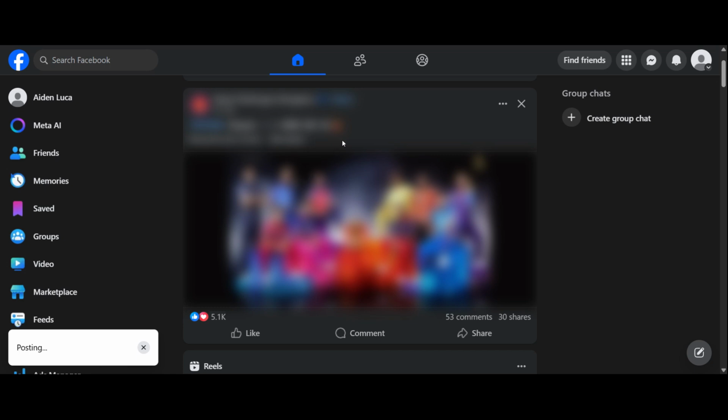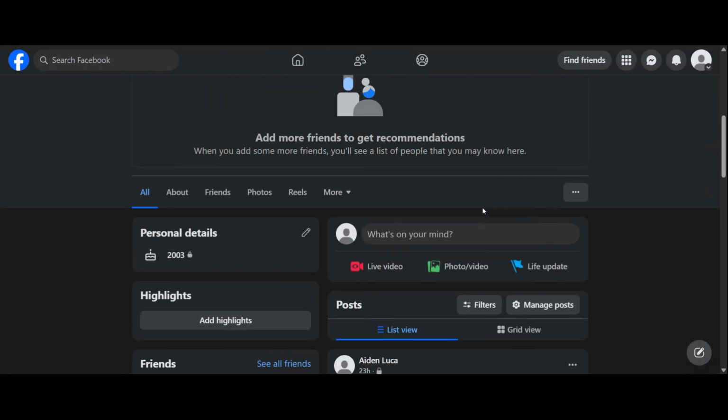And that's really all there is to it. Reposting on Facebook is quick once you know where to look, and now you can share posts to your feed with just a few taps. Whether you're sharing news, updates, memories, or content from a page you follow, this method makes it easy to repost without any confusion.